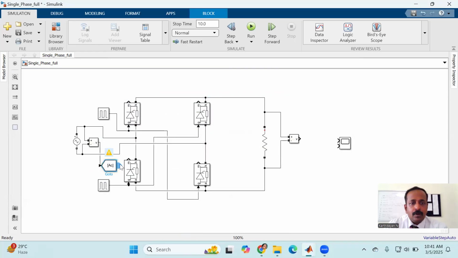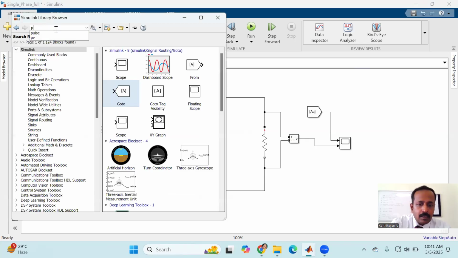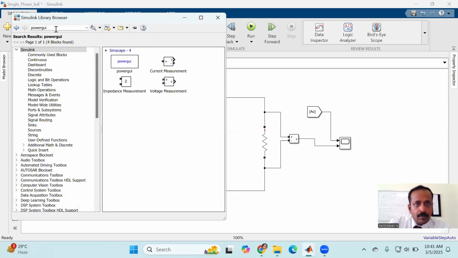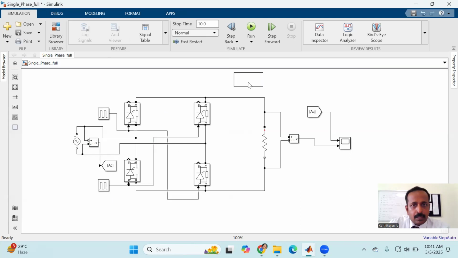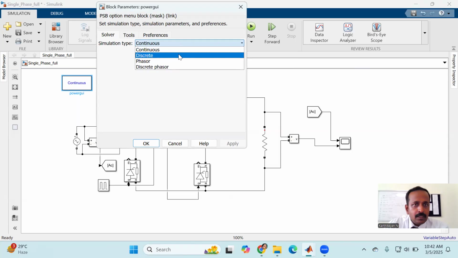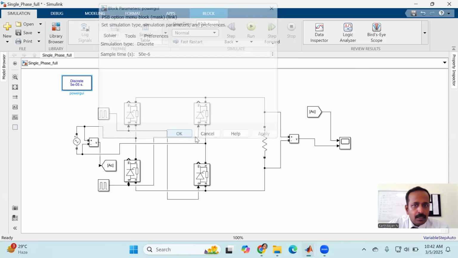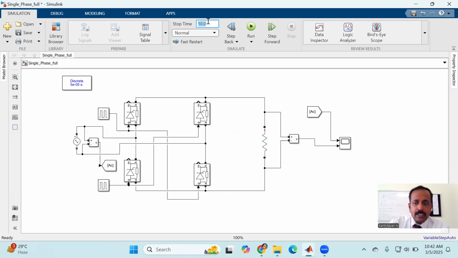We are using the From function tool to simplify the circuit. This is not mandatory. Now we can run using the Power GUI. This is the standard for running the simulation. We require less time to see the output, so set 0.04.